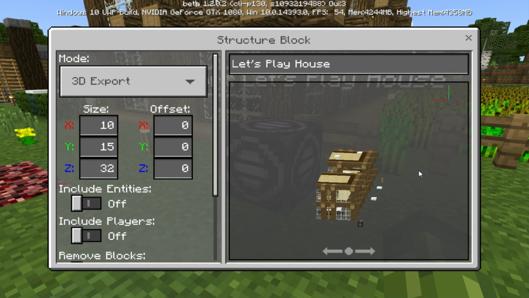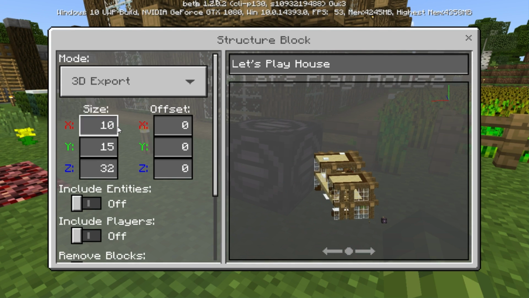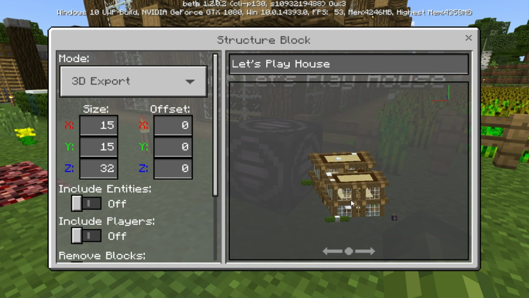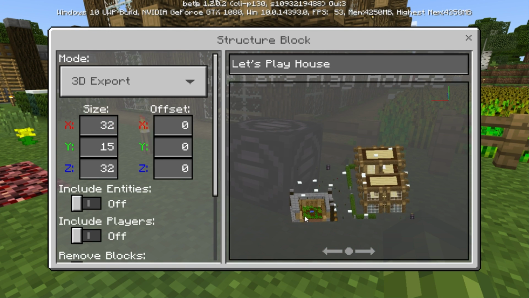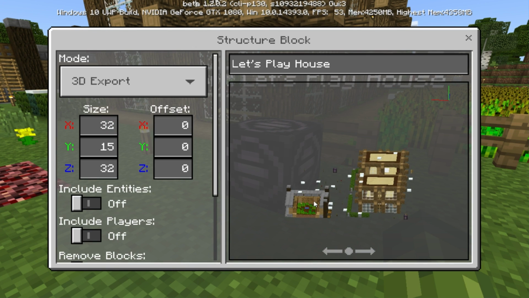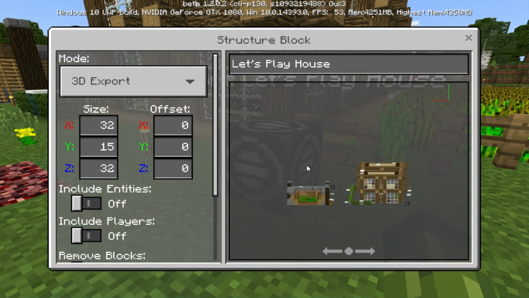As you can see there, we still need to make this a little bit bigger. So I'm going to make this around about 15. And as you can see, it pretty much fits my whole entire build. But maybe I wanted to make it even bigger. Maybe I want to make this 32. It even picks up the villager system as well. So we'll keep that in there.